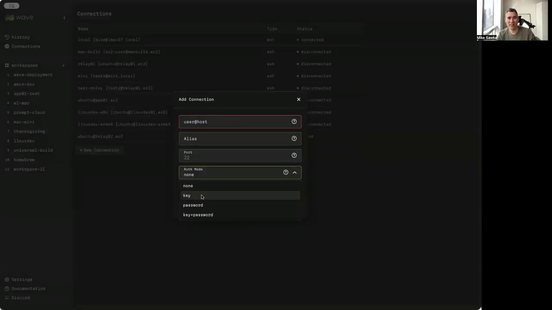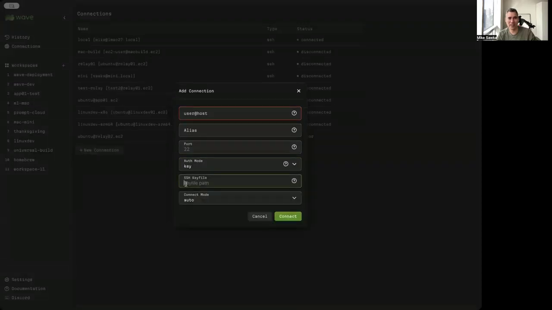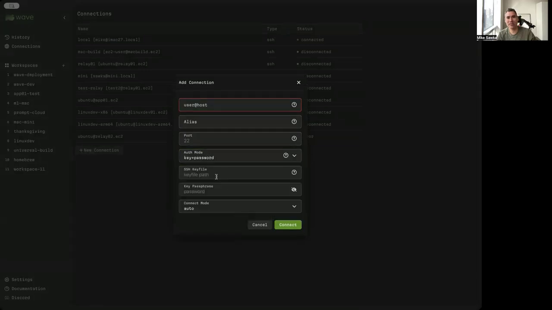A lot of times, if you require an SSH key, you select key and then just put the path to your key file right here. If you use a password, you can put your SSH password here as well. I recommend using keys. And we also have key and password. This is if you have a key file that requires a passphrase. In the future, we're planning on integrating directly with password managers as well, along with SSH agent, and with your SSH config file as well.